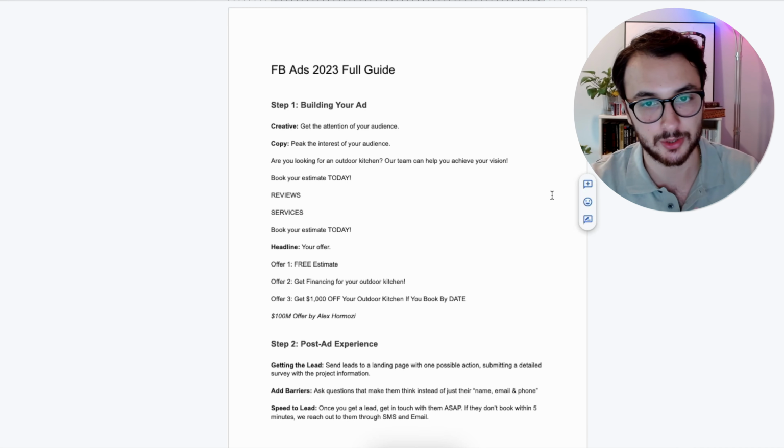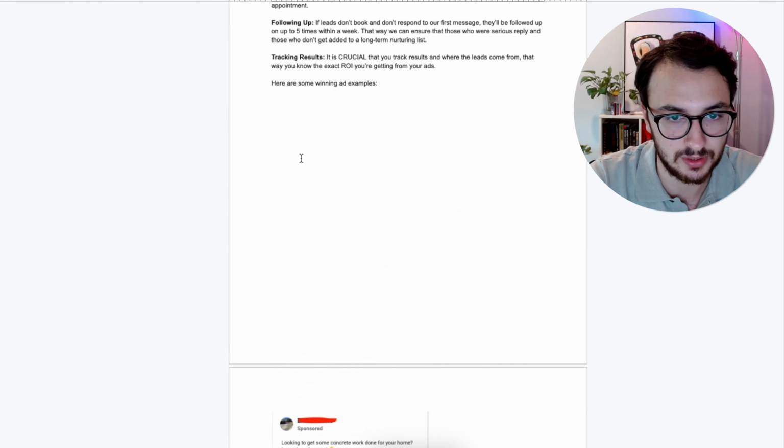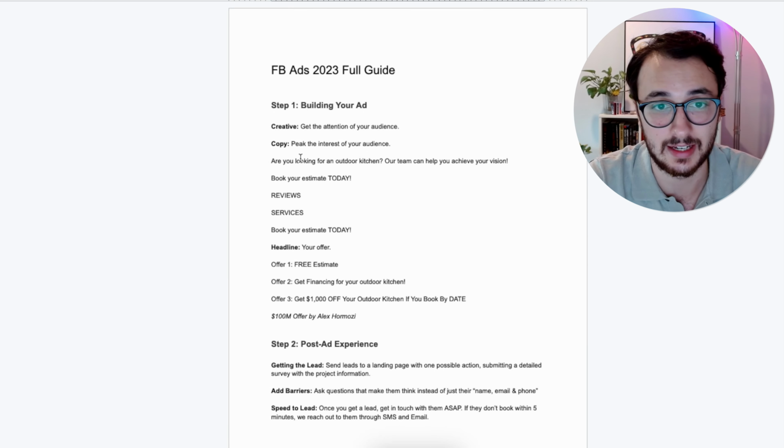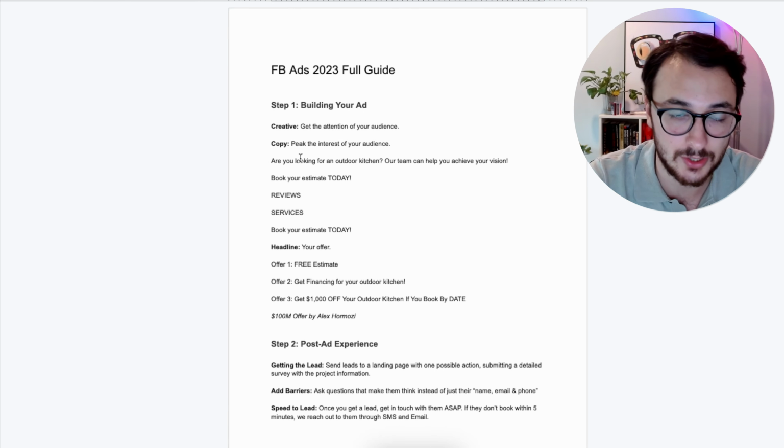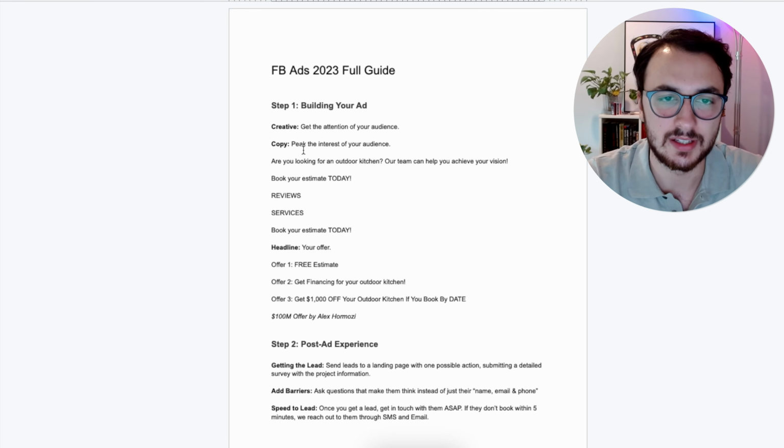Now, as you can see on my screen right here, I have 3 steps that I'm going to walk you through, and then down here I have some examples of ads that have made my clients a lot of money, so I'm going to be sharing that with you as well. So if you want to just copy that, you can. But yeah, let's start at the beginning.